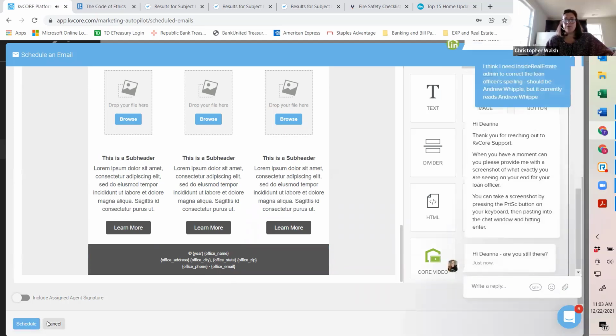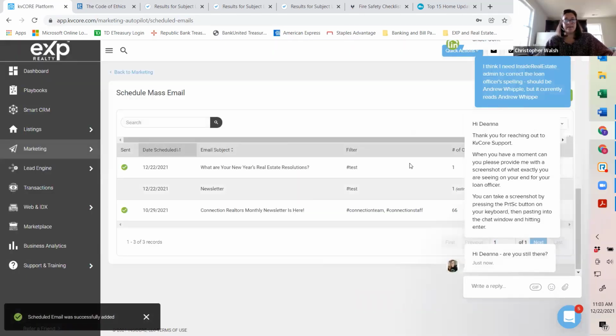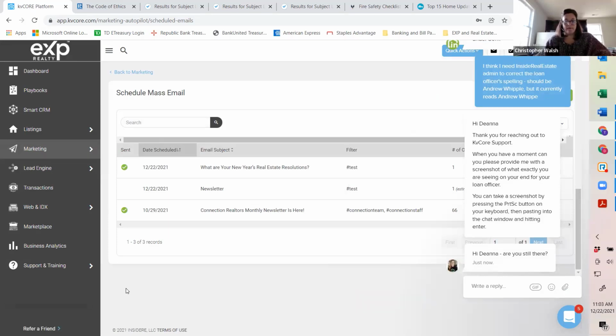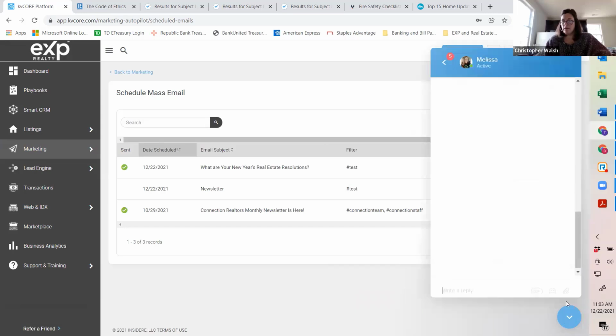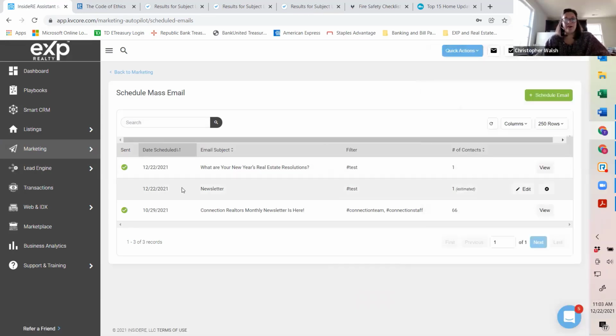Then once I hit schedule, I can go ahead and see, let me just, gotta move everybody's head here. Once I hit schedule, I can go ahead and see that my newsletter is scheduled here for December 22nd. I can still edit it because it hasn't been sent yet. And I see that I have one contact estimated for that to be sent to.